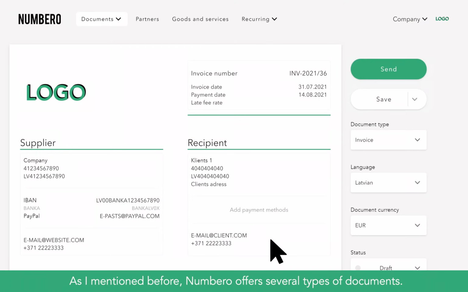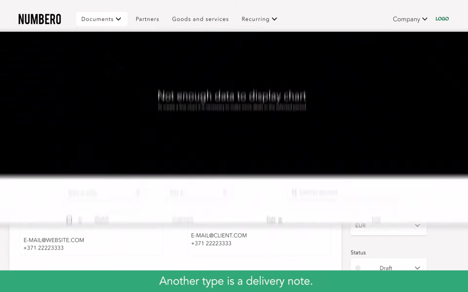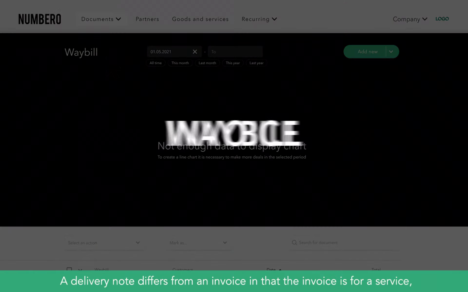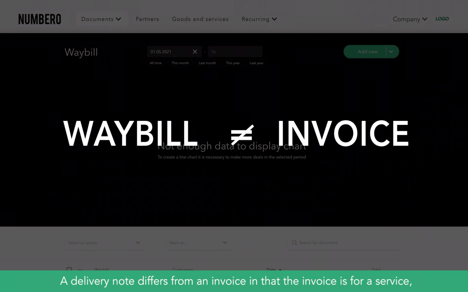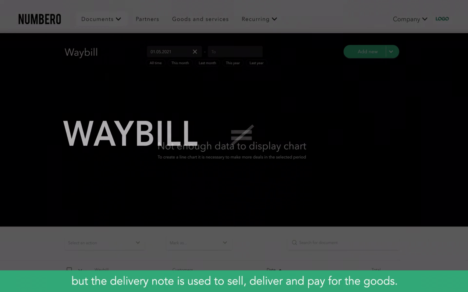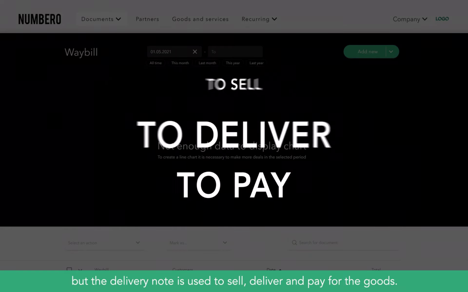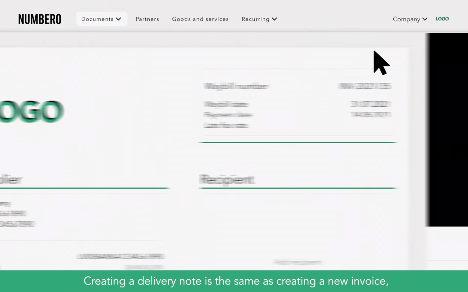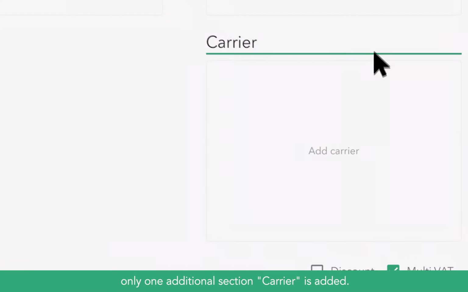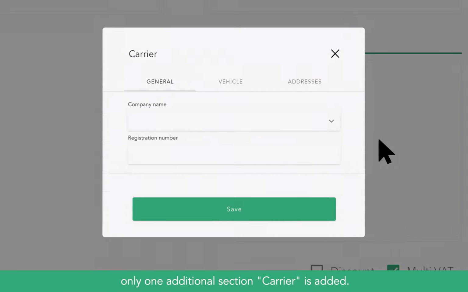As I mentioned before, Numbero offers several types of documents. Another type is a delivery note. Remember, a delivery note differs from an invoice in that the invoice is for a service, but the delivery note is used to sell, deliver, and pay for the goods. Creating a delivery note is the same as creating a new invoice, only one additional section, Carrier, is added.